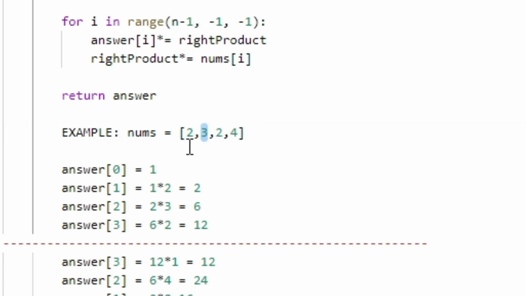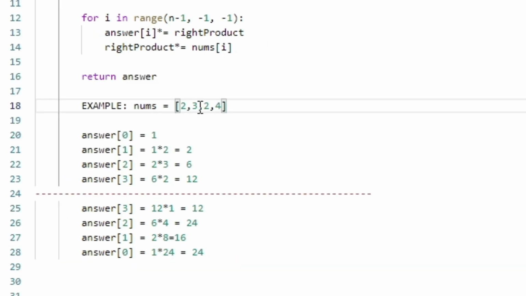At answer[1], we need to have 2 times 2 times 4. At answer[2], we need to have 2 times 3 times 4. And at answer[3], we need to have 2 times 3 times 2. So we can break it down into two parts: finding the product of everything to the left and finding the product of everything to the right. And then we can just take those two products and multiply them.